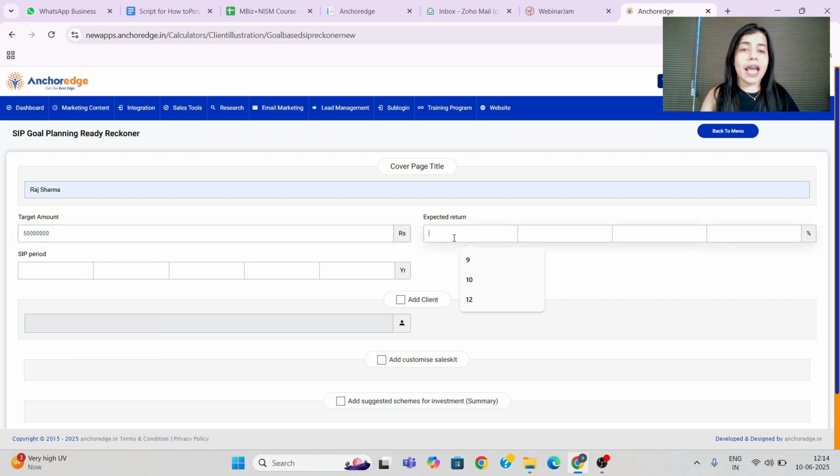Now they are asking for the expected return. So I am adding the expected returns: 9, 10, 12 and 13. The next step is SIP period. You can add multiple SIP periods also. So I am adding 10, 15, 20, 25 and 30.